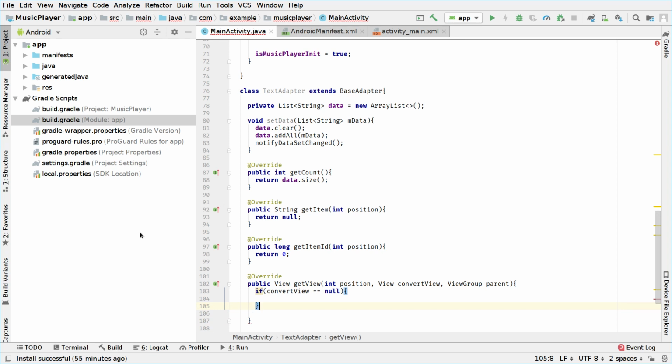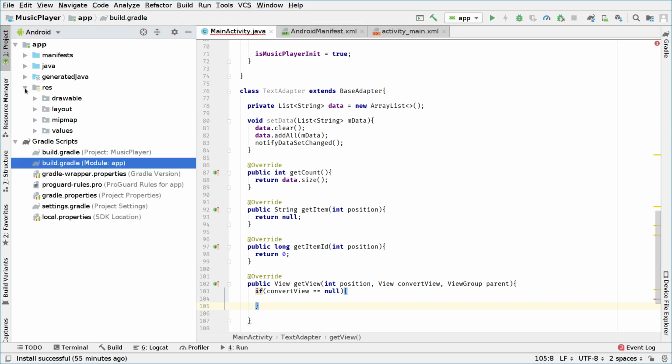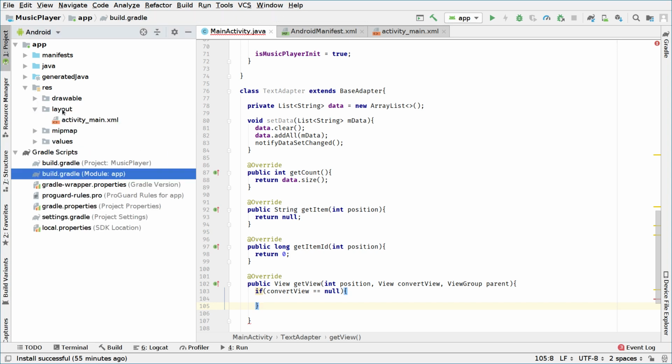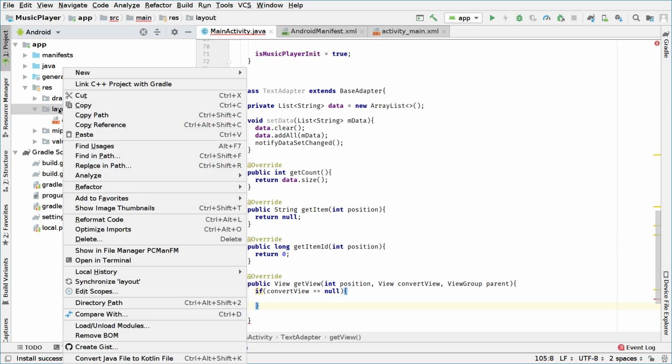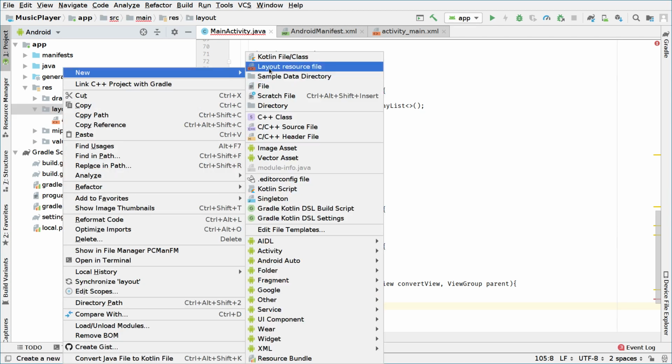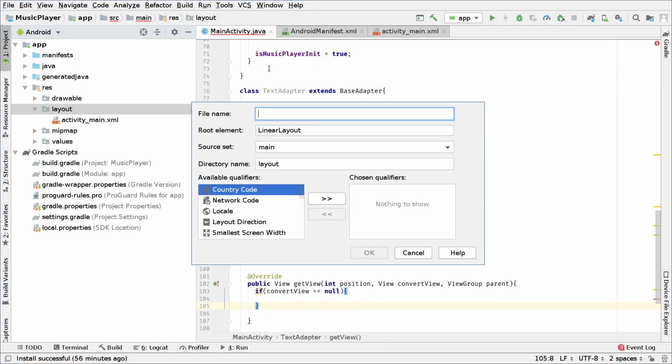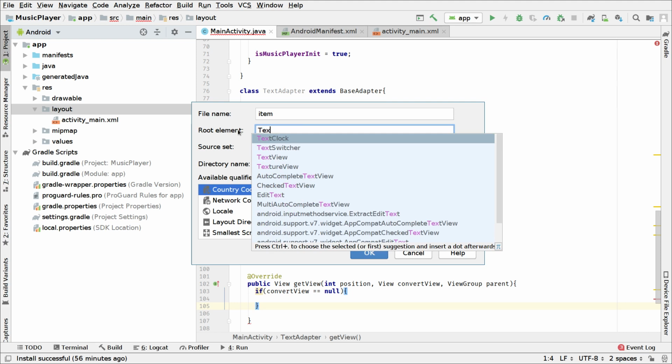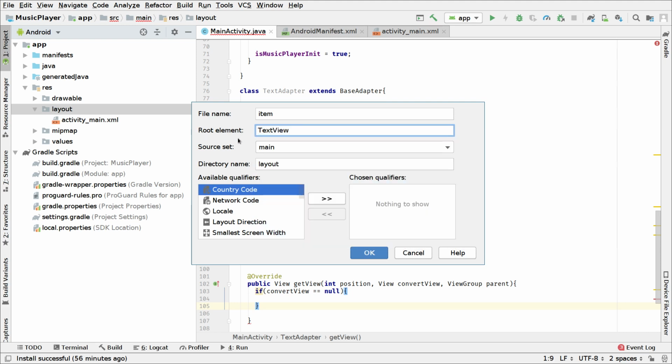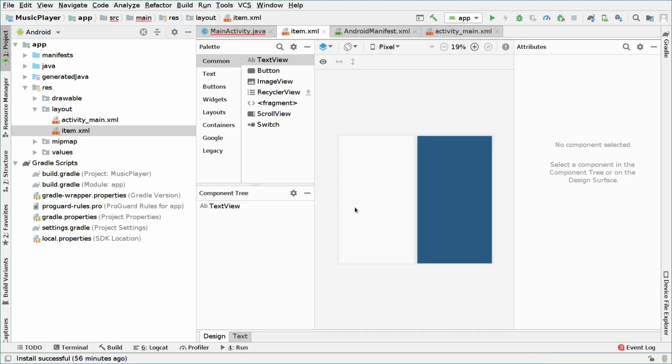So to do that, we'll open our res folder here at the left side of the screen, then the layout folder. We will right click on the layout folder, then New, and Layout resource file. In file name, we will call it item. And as root element, we will put a TextView because we will be displaying text, right? So make sure you have item and TextView, and then click OK. As you can see, the IDE generates this file for us.